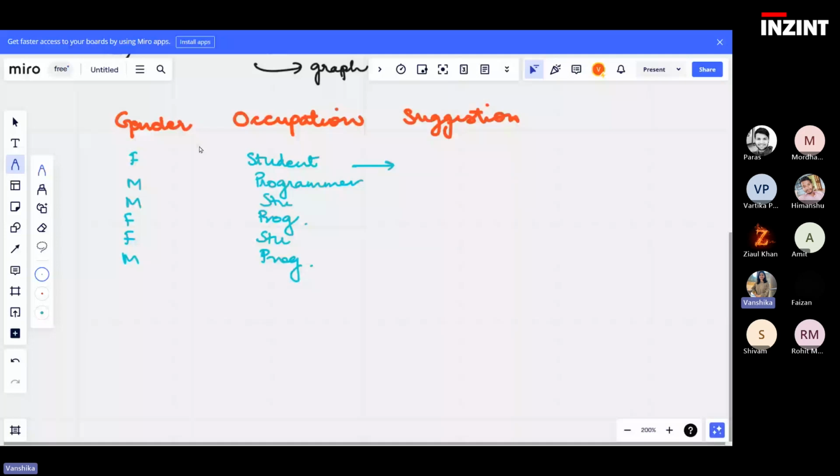So here suggestion is going to be an application. So here I'm writing, let's say PUBG, and here let's say GitHub. Here again, let's say PUBG, and let's write here, let's say Jupyter.